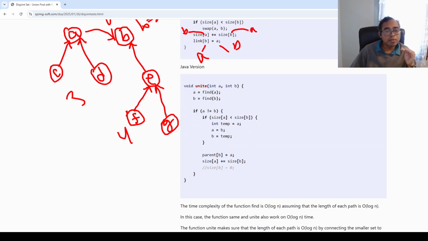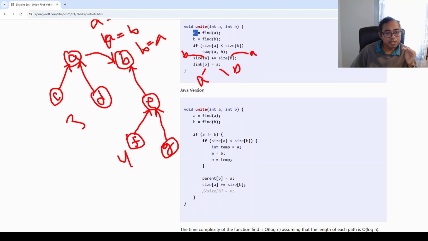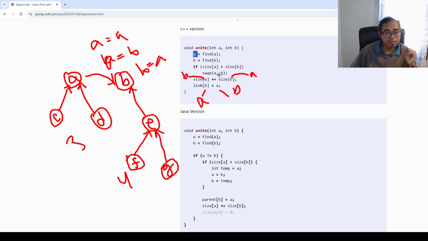Now let's look at another way. If we want to implement the same logic in Java, right? What we cannot do is use a swap method in Java or write a swap method, because Java is pass by value, not pass by reference. So if you create a swap method outside here and call the swap, it will not work, because Java is passed by value, not passed by reference.